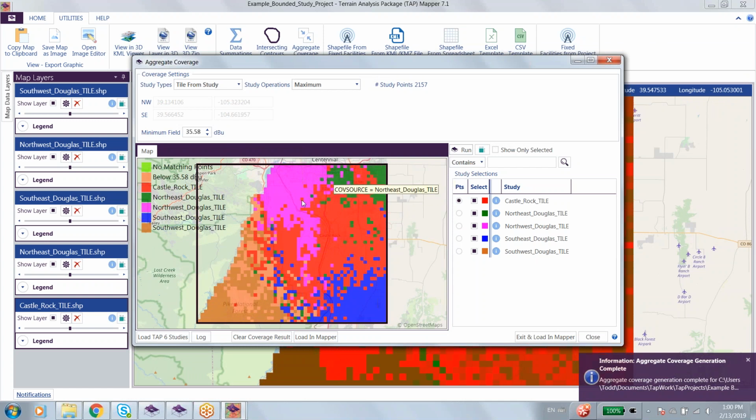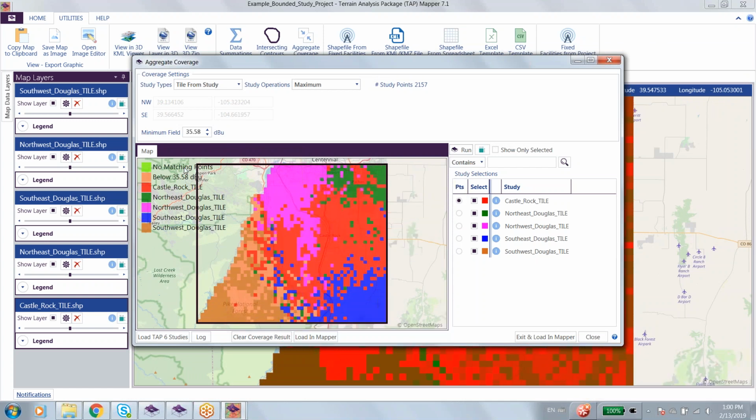Composite. The coloration here shows which points cover which area, and then there are also areas out here that are below 35.58 where you're not served at all. So this is the coloration according to these. Now if I click Exit Load in Mapper, this shapefile will be loaded in Mapper. You can view it there.